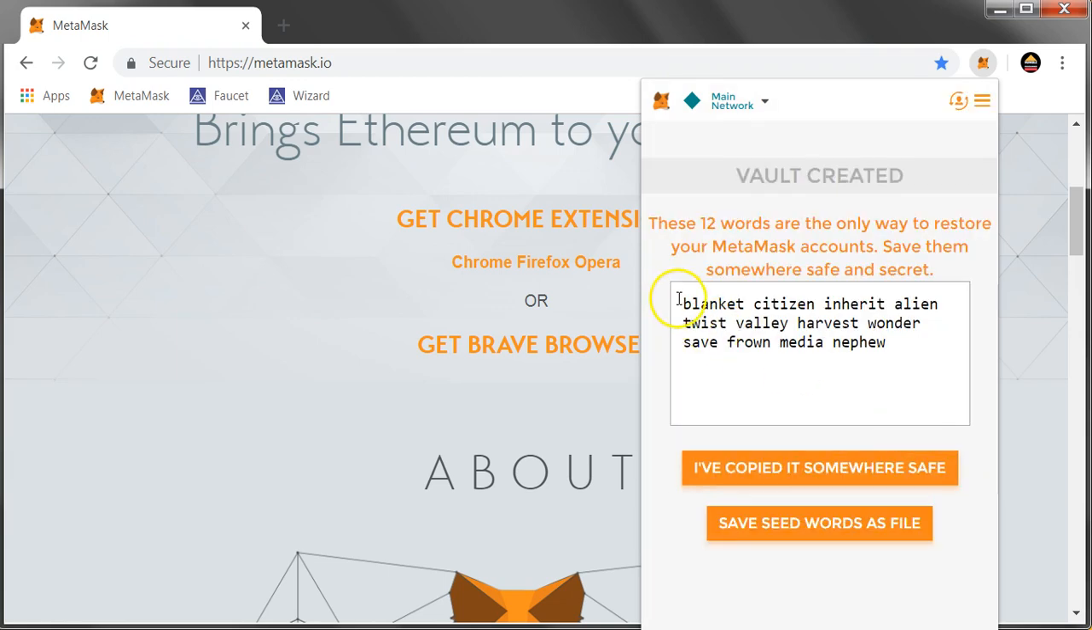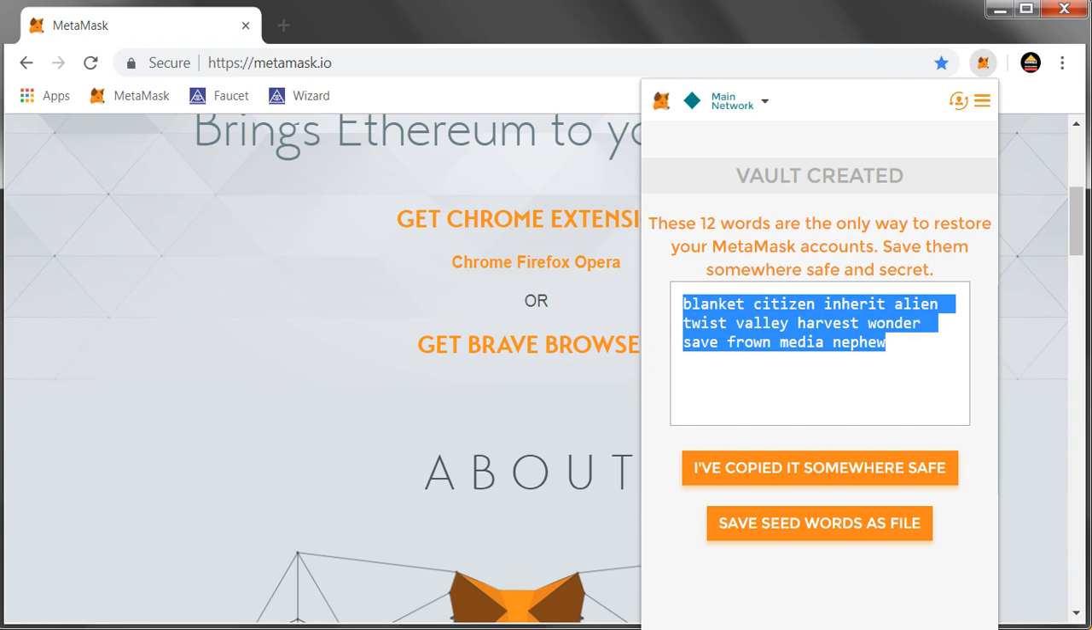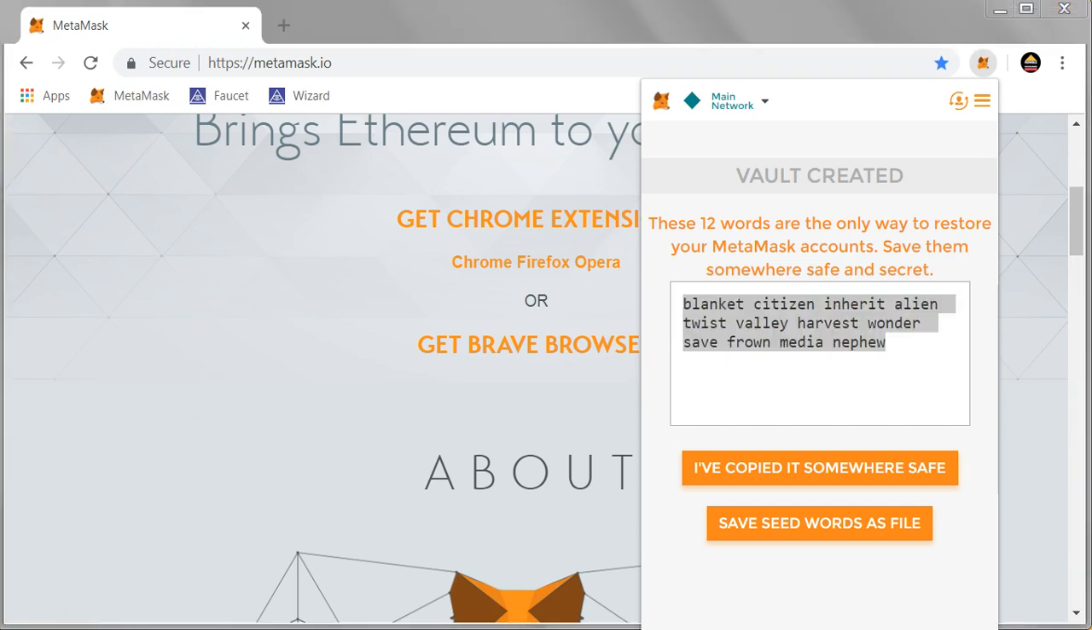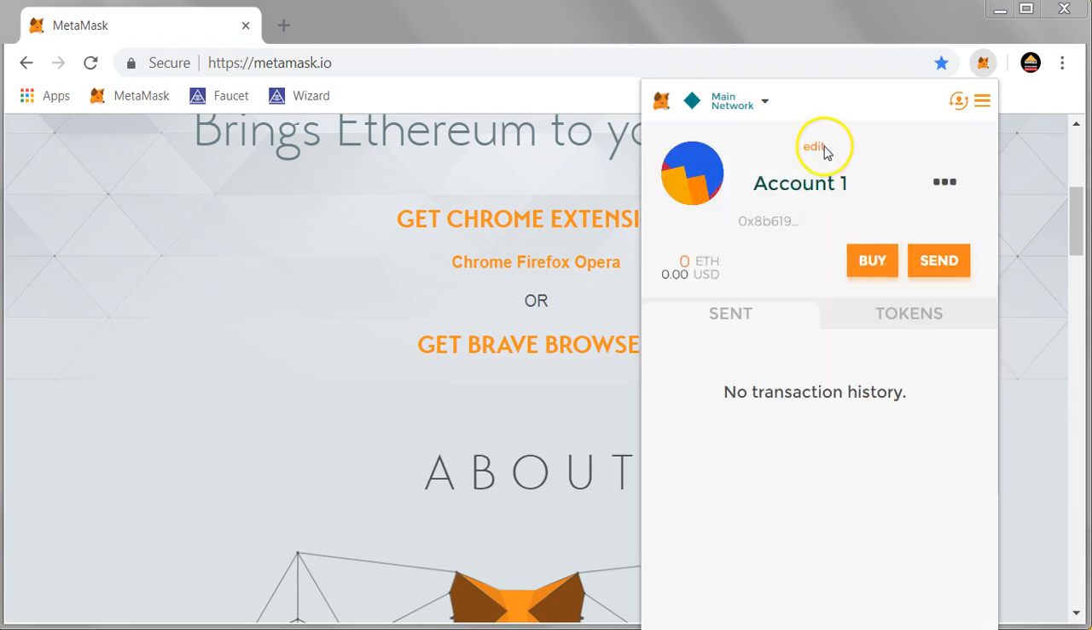Click on Create. You'll be given a 12-word recovery phrase. Please save this in a safe place. This is what you will use to recover your account in case it's lost. Click on I've copied it somewhere. Great. So what you have now is your own Ethereum wallet, which is connected to the main network.